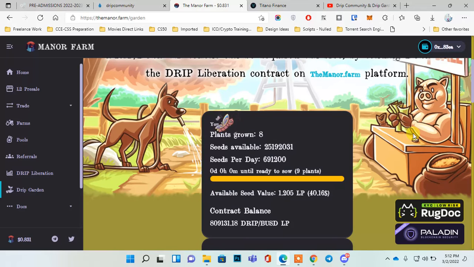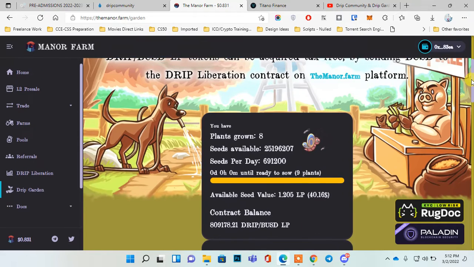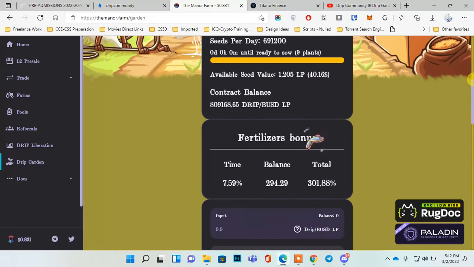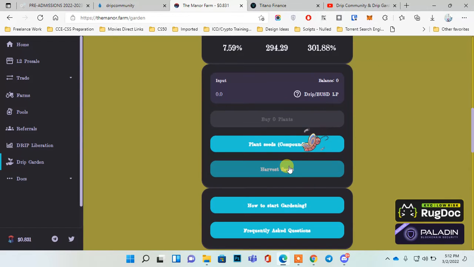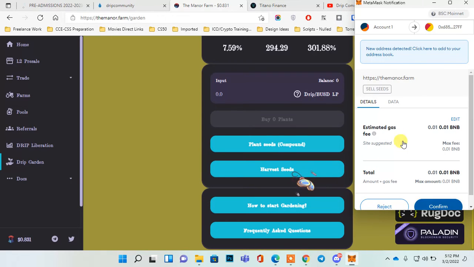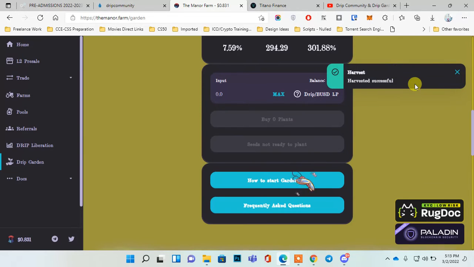This is my Drip Garden, and I have earned this $40 up to now, and it is still increasing. It is going on and on. I want to withdraw this. So how can we withdraw? Let's do it again. We just have to scroll down and click on harvest seeds. Okay, click on confirm. Now you will get a notification that the harvest is successful. Here it is, successful.